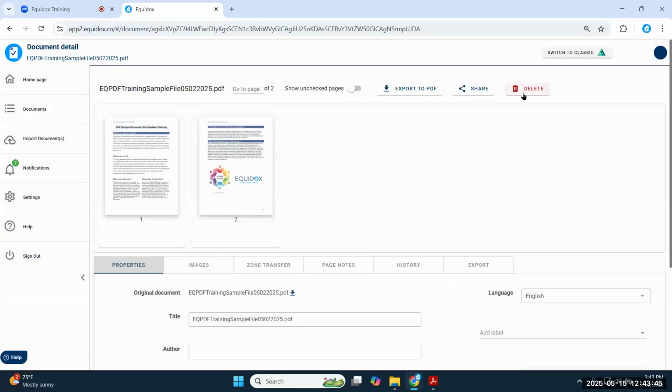I can delete the document. Now, I don't really delete things all that often. Sometimes I get rid of duplicates and purge things that are really old that I don't need anymore, but there's no maximum number of PDFs that you can have in your account. So don't ever feel the pressure to clear space and delete everything that you're working on. It's really not that critical.